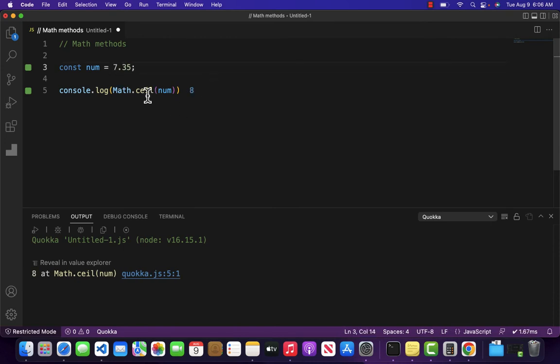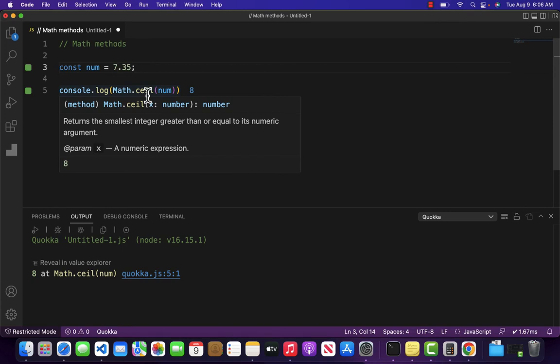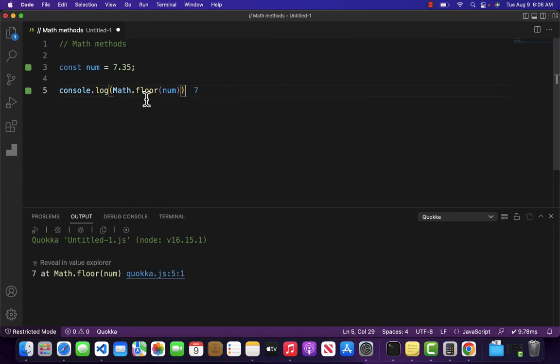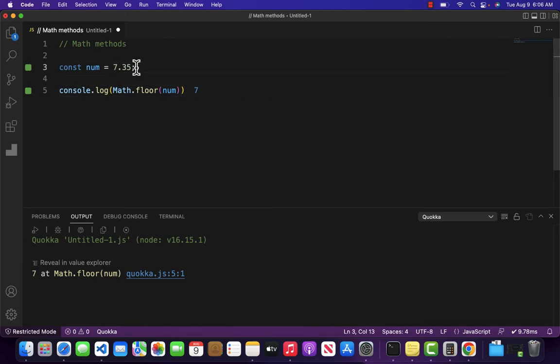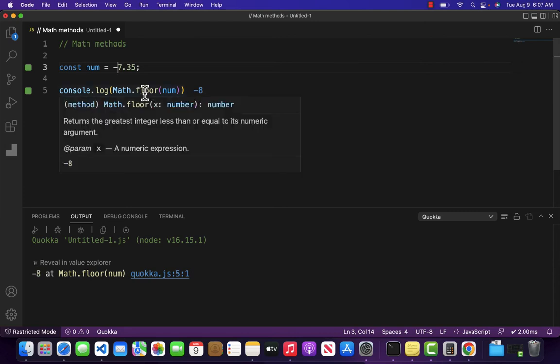All right, and we also have a method of Math called floor. What does the floor do? Basically, if I come over here and write floor, it will return the greatest integer less than or equal to its numeric argument. For example, if I write -7.35, then it will return -8. Why -8? Because -8 is less than -7.35.